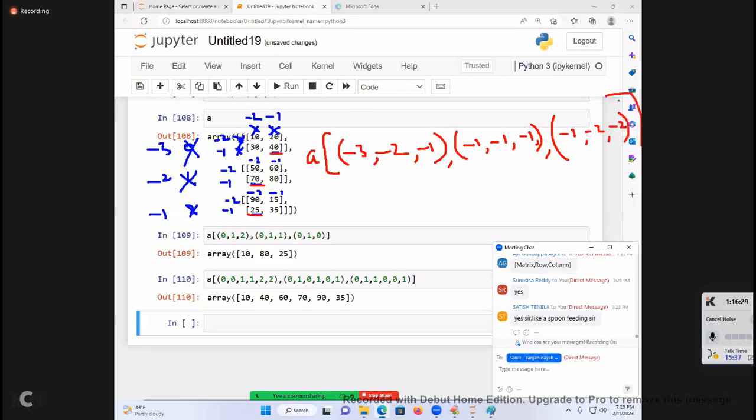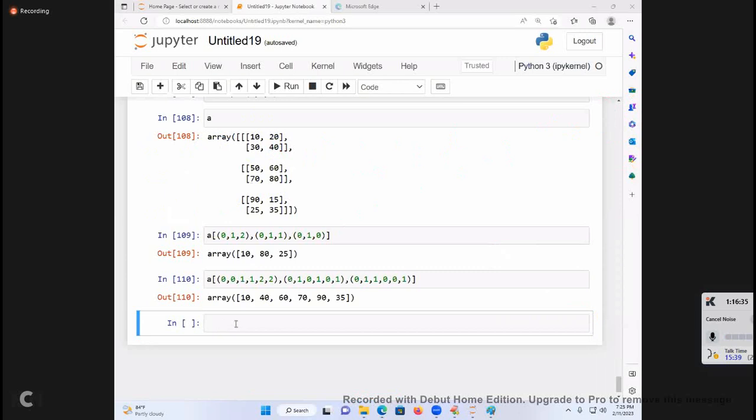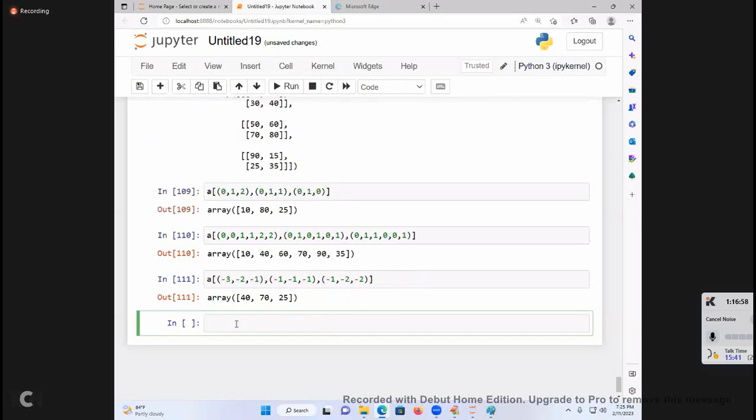Will you remember this? Let me check. Minus 3, minus 2, minus 1. Minus 1, minus 1, minus 1, minus 2. Okay. Say now: A of minus 3, comma, minus 2, comma, minus 1. Okay, comma, minus 1, comma, minus 1, comma, minus 1. Okay, next. Minus 1, comma, minus 2, comma, minus 2. Got it?